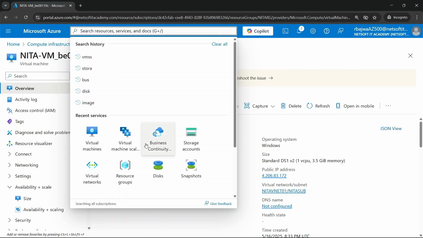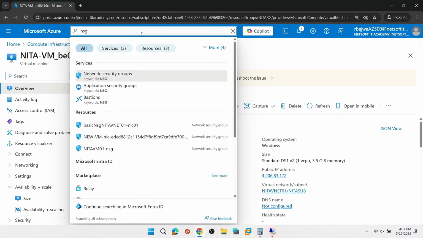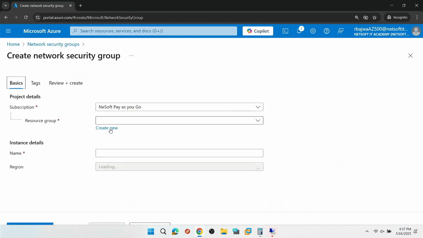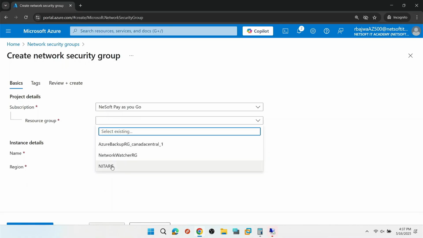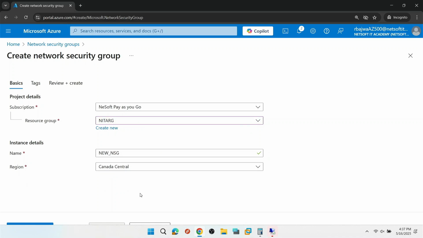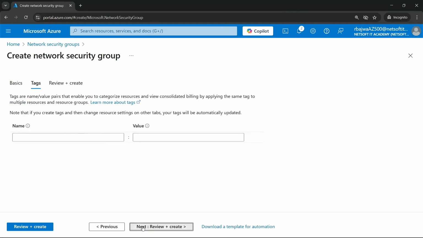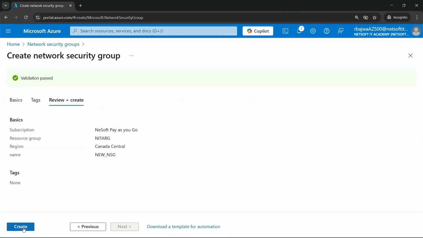So we can create an NSG, and we can do it for the whole subnet. Why not? This way you can also learn NSG. Click here. I will create a new one. I will call it new NSG. Resource group will be this. Next. Don't worry. Review it and create.